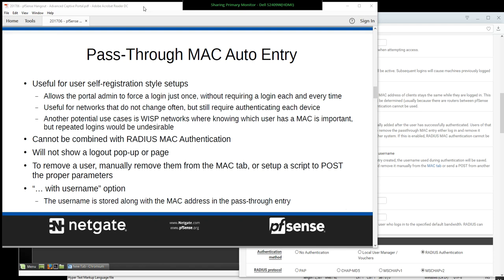So the first time this user goes online, they will get your login page, and they can log in with their username and password, and at that point it will take their MAC address and add it to the pass-through list, where they will never get another login prompt again, now that they've authenticated their device. So it's a pretty convenient way to let people through like that, but it's only really useful for portals where the users do not change very often.